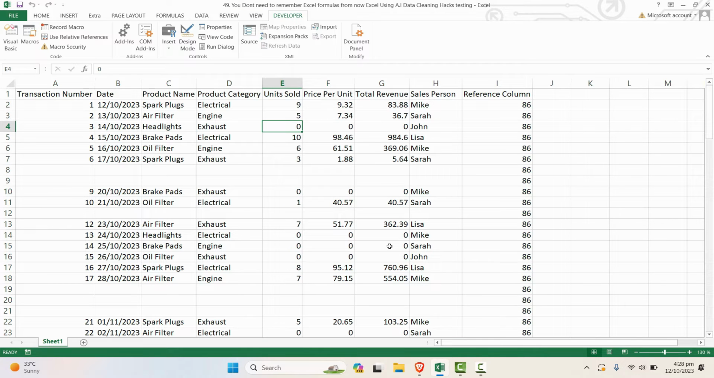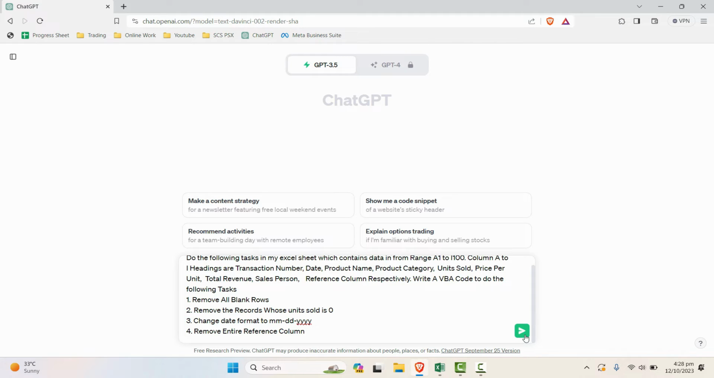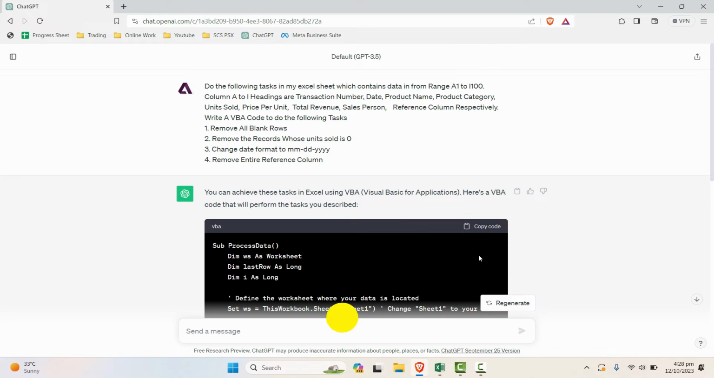But for AI, it doesn't matter whether you only have four tasks or 40 tasks or even 400 tasks. It's the same for AI. So you can do all of that in minutes. Let's search for it and let's see what VBA code it writes. So it generated this code.